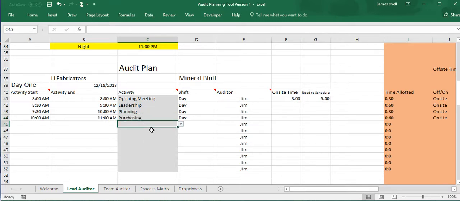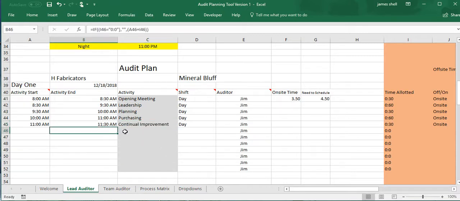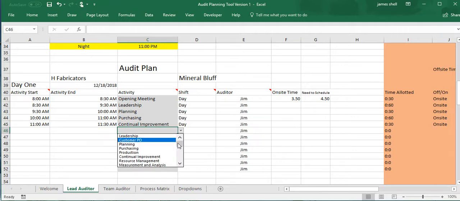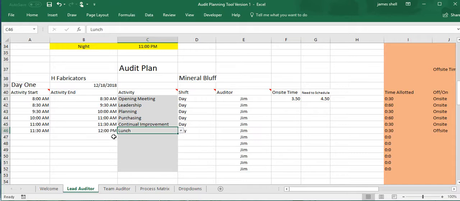Let's put in something else. Let's see what we've got here. Resource management, and that's HR. We want to do that at the end of the day. Continual improvement, let's put that in here. So we're at 11:30. Let's put in lunchtime. Now notice that I don't have to type anymore, and it's automatically calculated when the activity starts and the activity finishes, because we did such a good job of designating the amount of time.